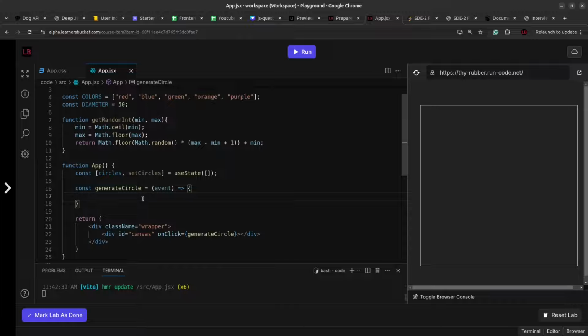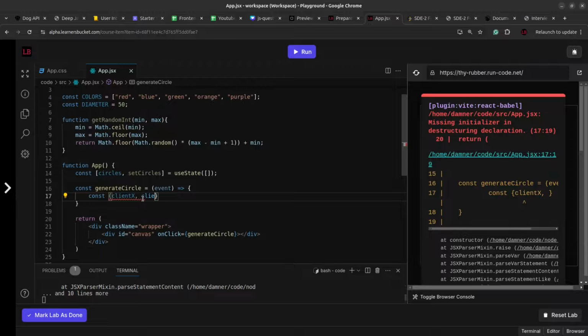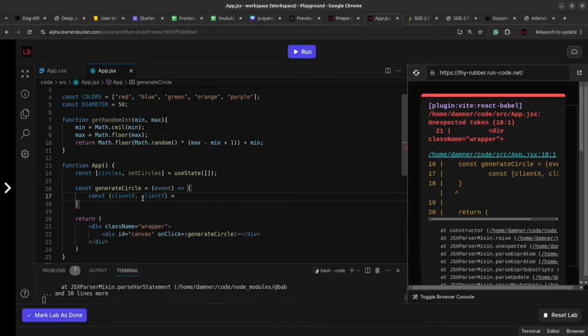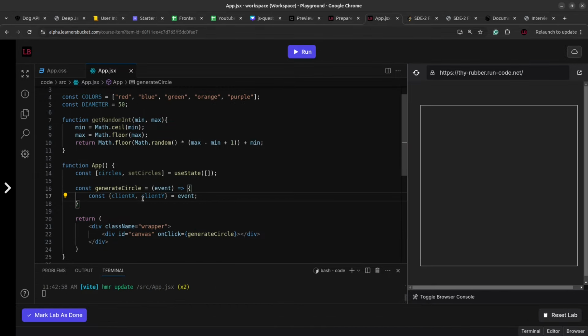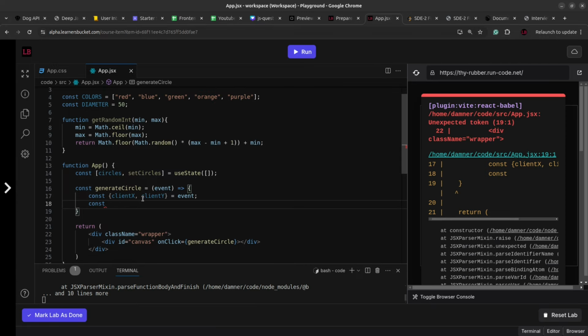And now from the event we have to get the clientX and clientY, and then we have to store the values. Before storing, I have to get the color as well. I'm fetching the color and storing it in the state to avoid changing the color when re-rendering happens. So it's better that I fetch the color and store it in the state so that it remains consistent whenever a new circle or a state update is happening.